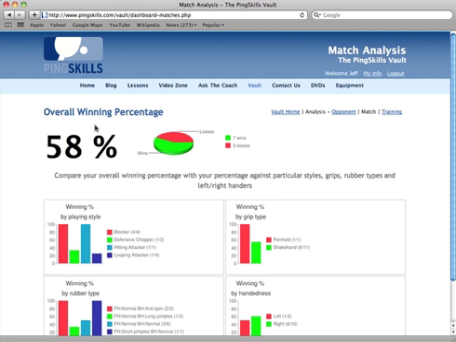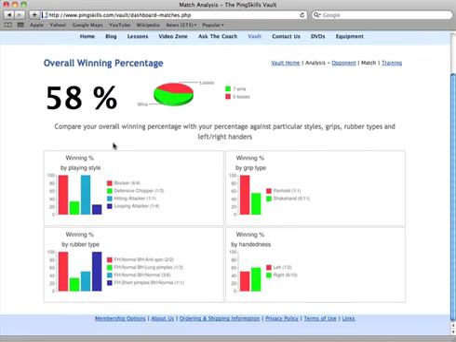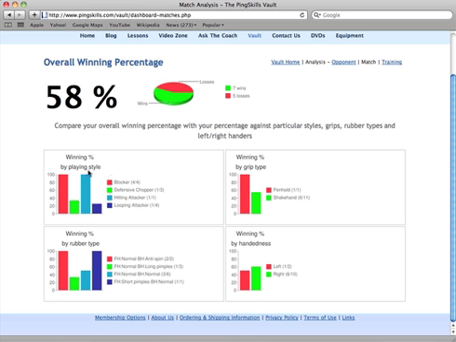Let's have a look at your overall winning percentage. Here I've got 7 wins and 5 losses for a 58% winning percentage. Now here I can see my winning percentage against all the different styles. So against the blockers I've done really well, I've won 4 out of 4. Defensive choppers might need a bit of work, 1 out of 3. And then you can also look at winning percentage by grip type. So against the pen holders I'm doing well, and against the shakehanders, not too bad, 6 out of 11.